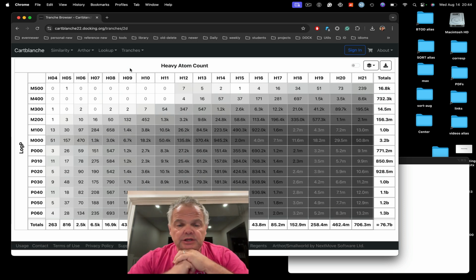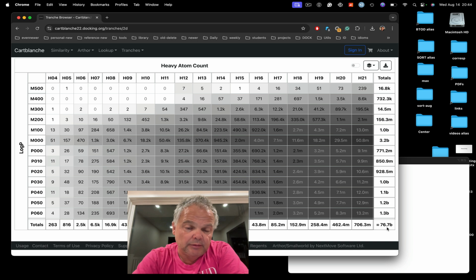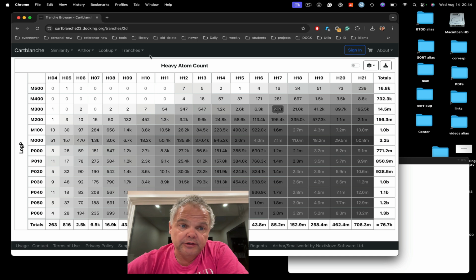And so what you're seeing here is a table of the constituents of the 2D database, of which there are a total of almost 77 billion small molecules. Those are generally purchasable compounds, inexpensive purchasable compounds, many of them from Enamine.